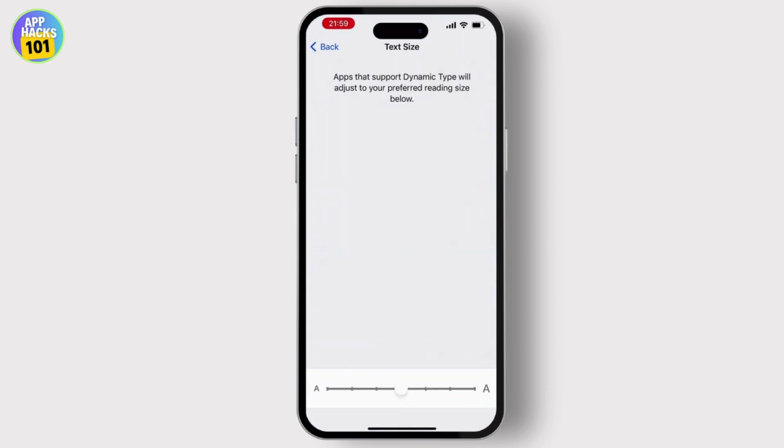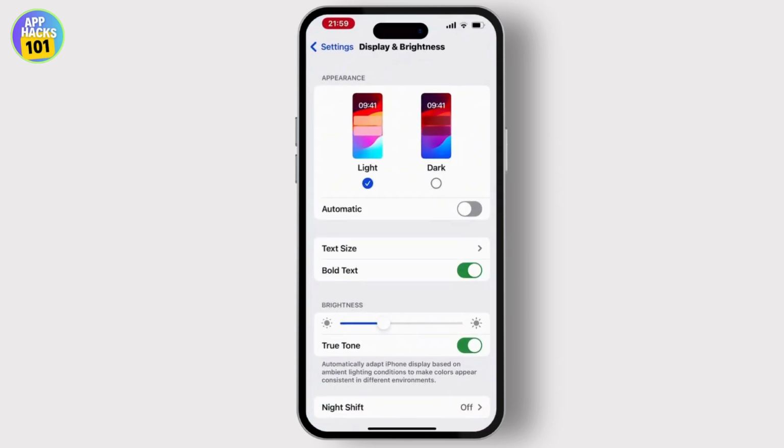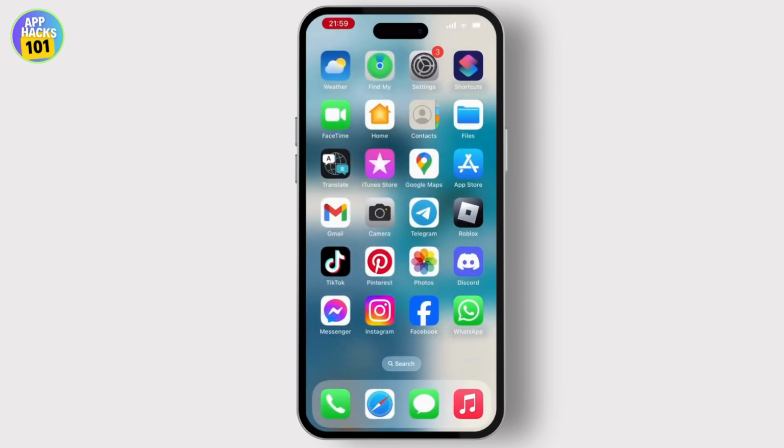Now go back. There you will see bold text option. You can also make a difference to your text size by just enabling the bold text option. In this way, you can change text size on your iPhone device.